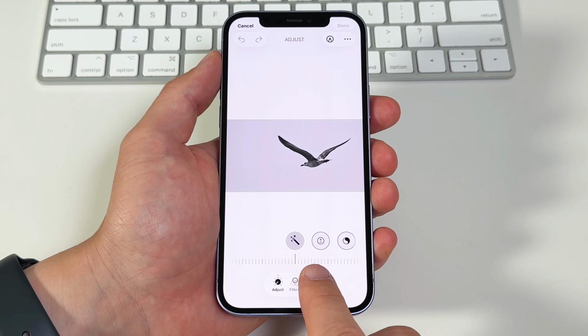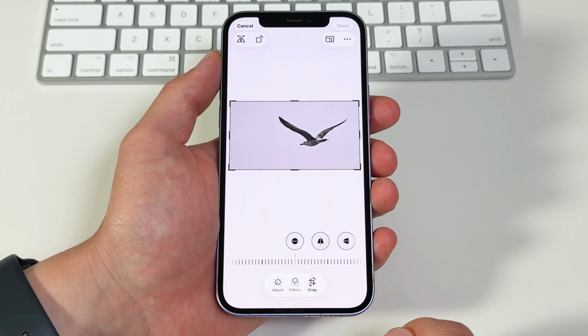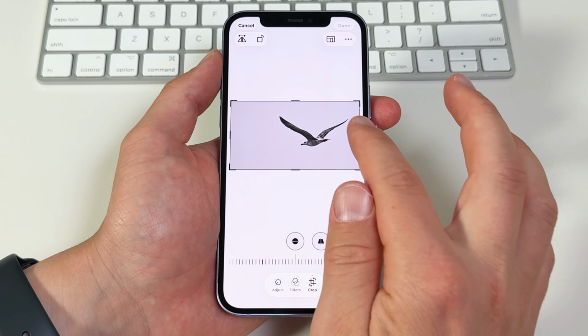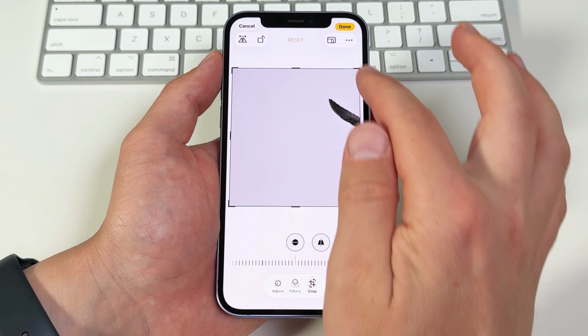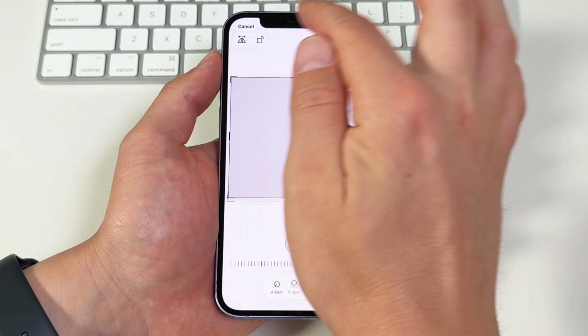And then, with the adjusting tools visible, you'll tap Crop from the bottom. Crop is obviously meant for cropping your photos, so if you need to do any of that, that's available here as well. But I'm not going to crop my photo this time.